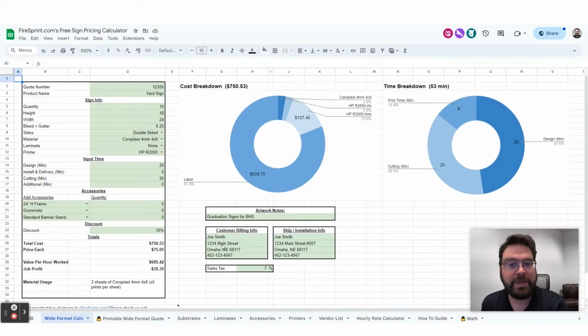This is video 3 in our series, setting up our Firesprint.com's free pricing calculator for you to calculate pricing doing your own in-house production. If you don't want to mess with it, I don't blame you. Just go to Firesprint.com, get yourself an account, double or triple our pricing, and be done with it. However, if you're still here, let's get into this.